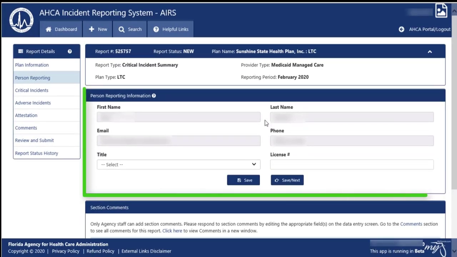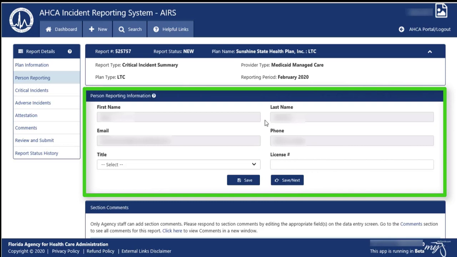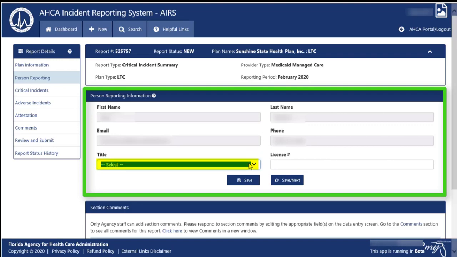Most of the fields on the person reporting information screen are pre-populated based on the information you provided in your single sign-on account. Click the Title drop-down list to provide your title. Choose Licensed Staff if you are a licensed medical practitioner. When you choose Licensed Staff, you are also required to enter your license number. Choose Management Staff if you are an Administrator, Assistant Administrator, CEO, or Director of Operations. If neither of these choices apply to you, then select Other in the title field and enter the title in the Other title field.